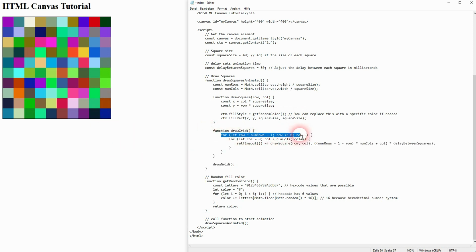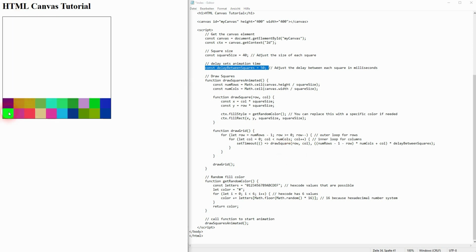Now we have to draw the grid, and this is the actual animation. It's an outer loop for the row and an inner loop for the column. Be careful here, rows are negative because we go from bottom to top. So this is why you have to decrement that each iteration, and column is plus, so we'll increment because we go from left to right. And here we have used our delay between squares to set the timeout, and this is where all of this works. I'll refresh it again and you can see left to right random color.